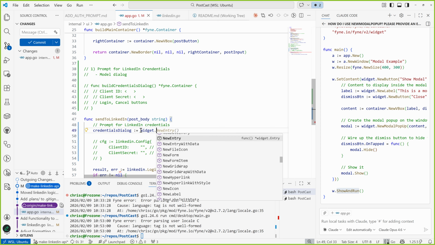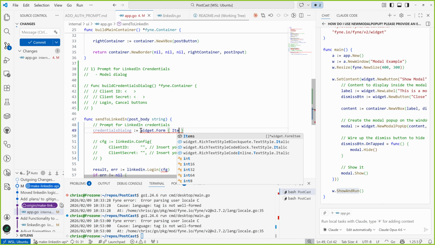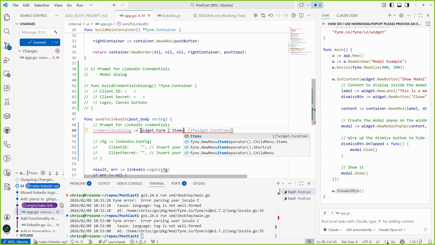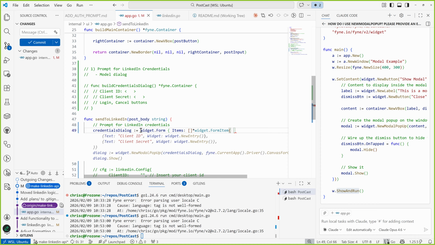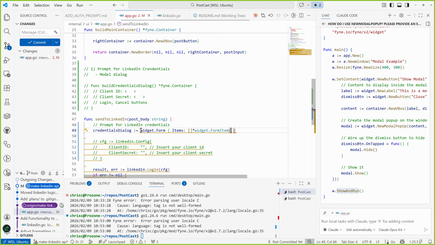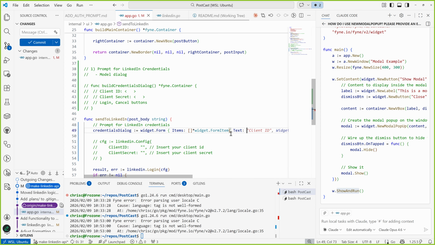So widget dot form. I don't know. Let's just specify one item just to see what it looks like, I guess. Items. Sure. Oh yeah, okay, so we're creating a list of form items. And we'll just have a text, I guess.